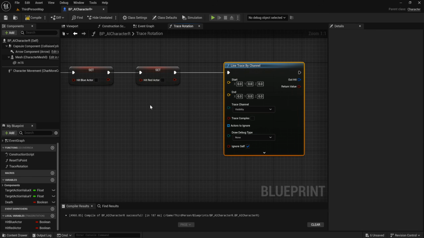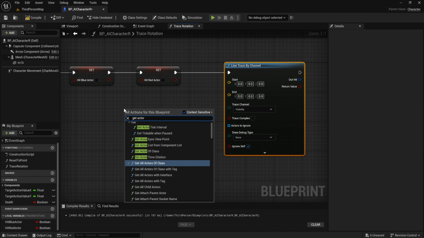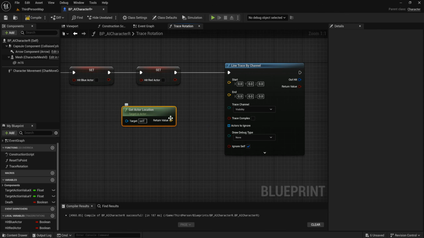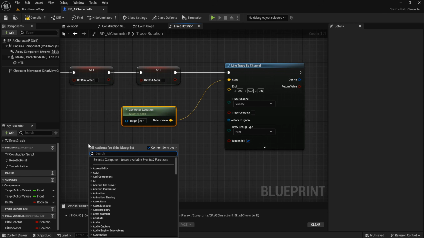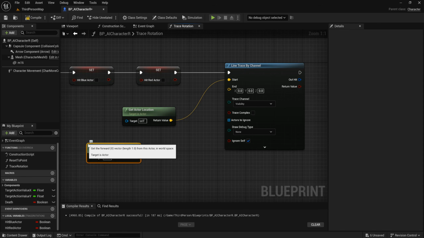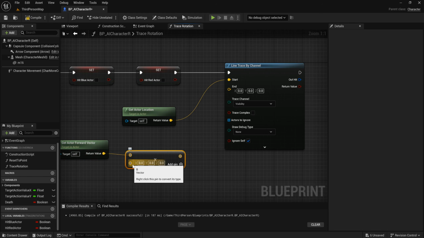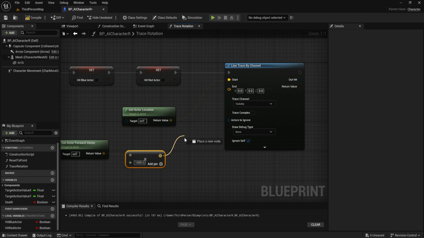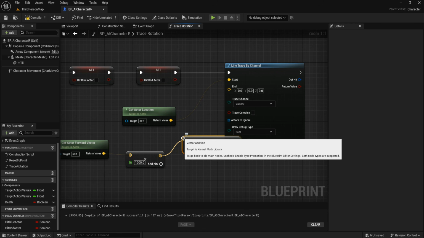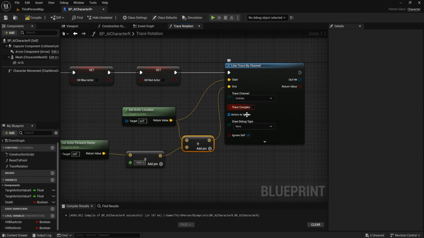We can trace from actor location. Get actor location to actor forward vector, and the distance that we want to trace is 1000. Convert this to 1000 and add with this location, and this is the add location.